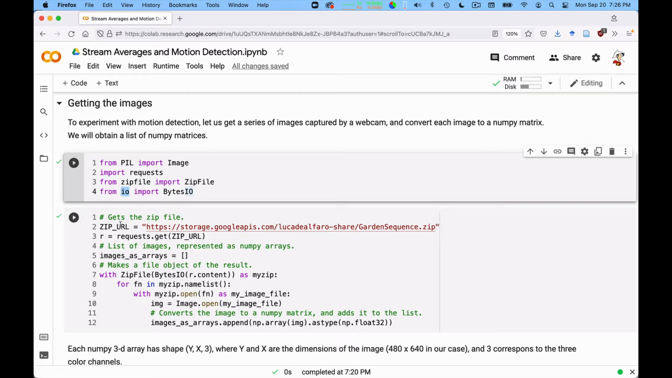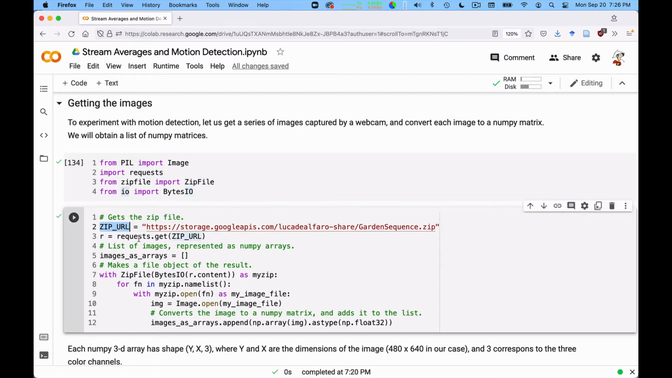Let's see how it is all put together. This is the URL where the data is. I request the data at that URL, and the result is put into R. R.content is the data that I fetched. The problem is that zip file is not able to unzip a string. It's only able to unzip a file. And so this bytes.io is essentially building a file out of the string that is the result of the request. Once I have the file, I can use the zip file module to decode it.